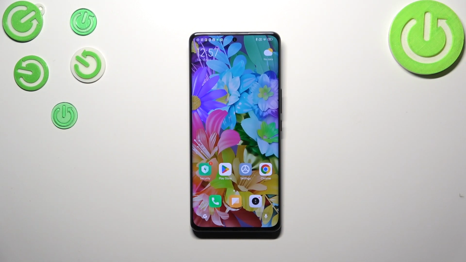Hi everyone, in front of me I've got Xiaomi 12S and let me share with you how to add the photo to contact in this device.